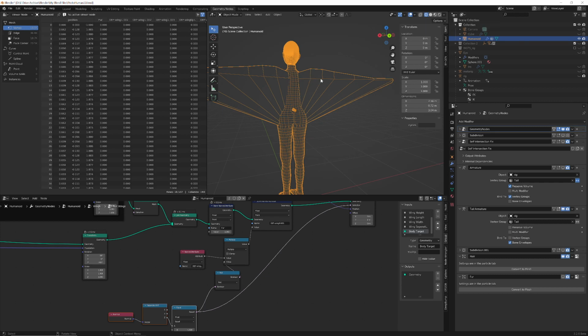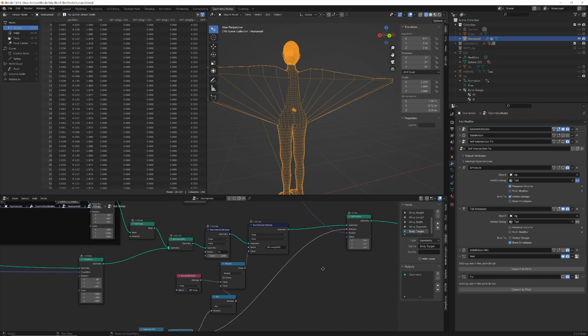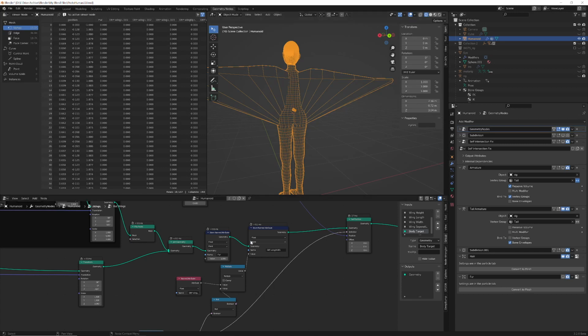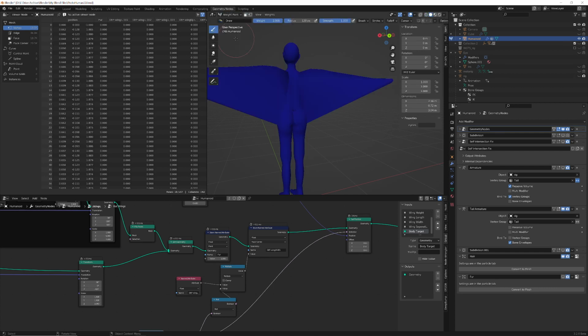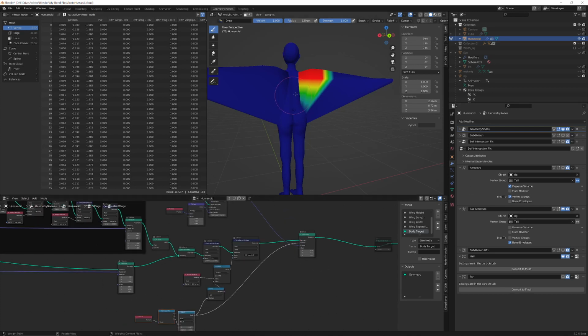Oh, it's because of... I'm setting the vertex to the point instead of the face corner. Maybe that it will do it. Regardless, let's see if that works, because this is what I was trying to get at earlier. I need to re-enable the armor too.